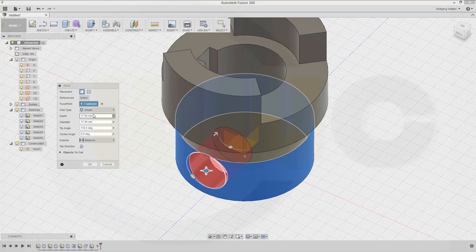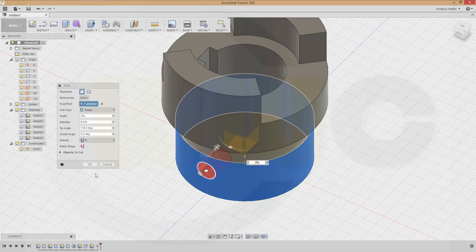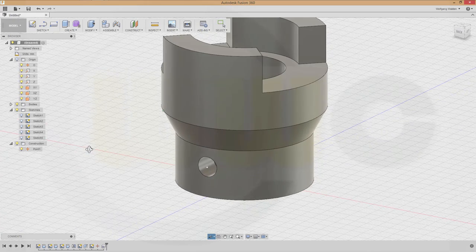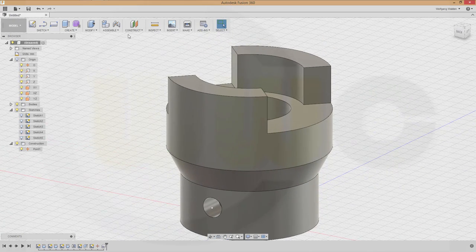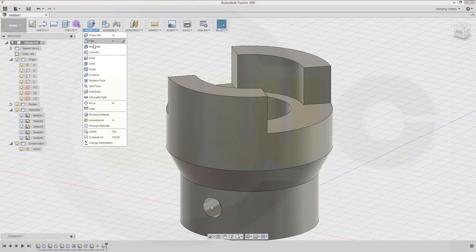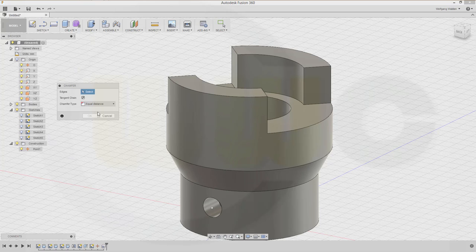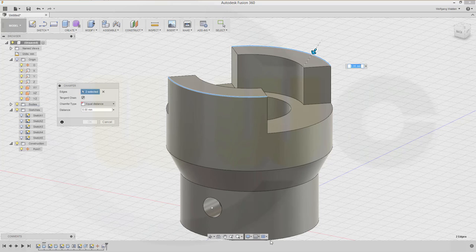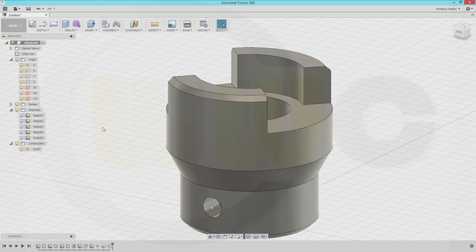It should be a simple one, and the diameter should be 8, and the depth should be, let me see, there we go, should be to that surface, and confirm. Now I need 2 or 3 chamfers, so go for modify chamfer, equal distance, yes, select this edge, that one, and that one, and it should be 2 with equal distance, and confirm, and I'm done.